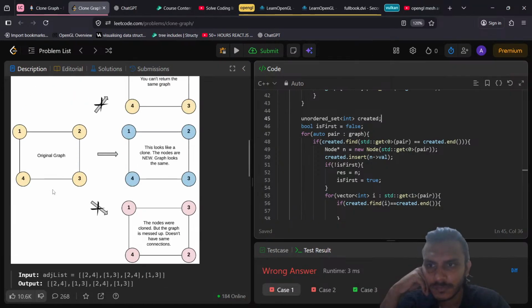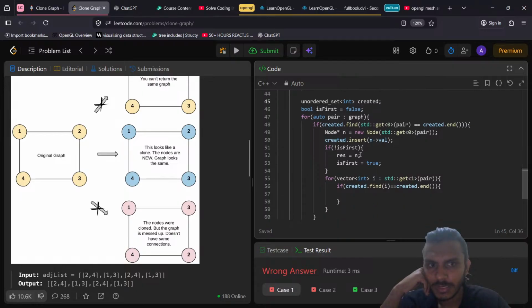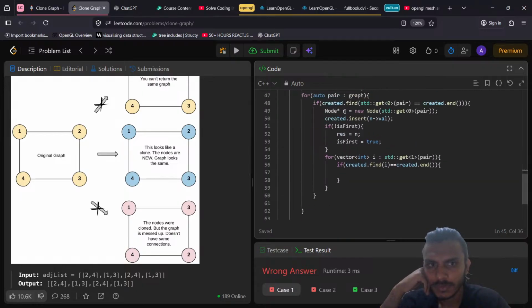Clear this node. We mark it as created. We mark it as result. Then for these two, with these two as neighbors, we create these two nodes if not created, and add them to its current neighbors.